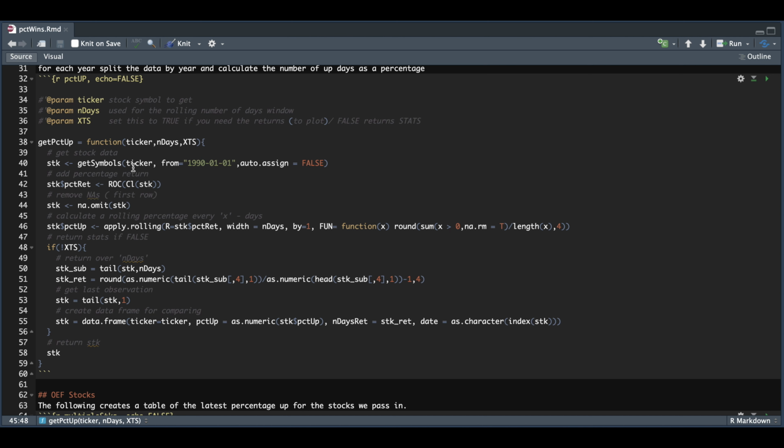So it starts off by getting data from Yahoo Finance. We're going to calculate the daily return. We're going to exclude any NAs in our data sets, and then we're going to calculate the rolling percentage of up days given the rolling window you pass in. So again, if the user sets this flag to false, it's just going to return the last observation. Otherwise, it'll return the full data set.